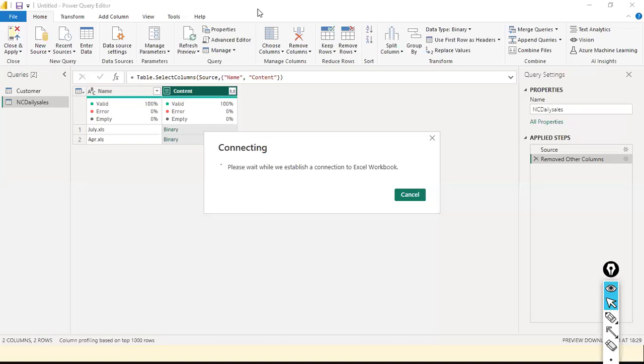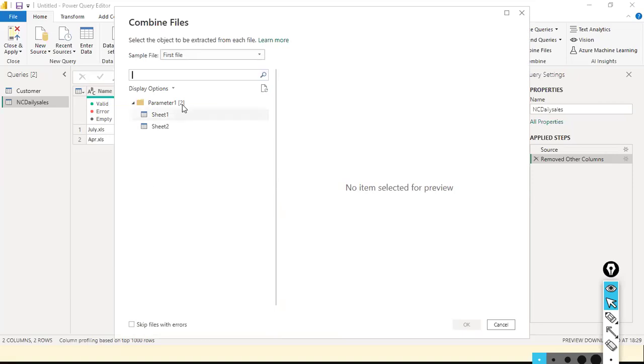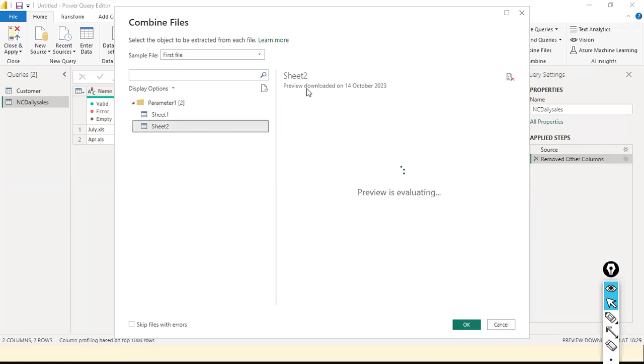It will take some time. Let's wait for a few seconds. Still going on. It's combining those two files. But before that, it opens up this window. You can see sheet 1 and sheet 2. Okay. And here, keep the cursor, right click on it, transform data. So if you select sheet 1 here, it will display all the data that are available in sheet 1. And in sheet 2 also it shows all the data.